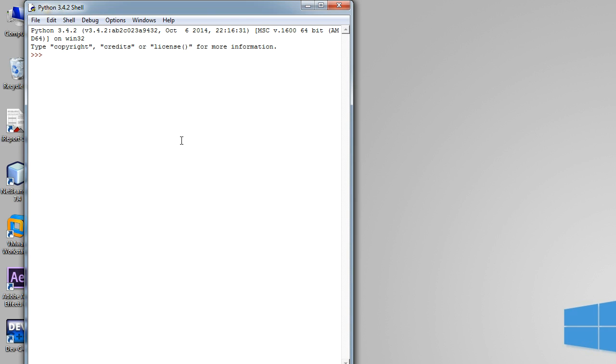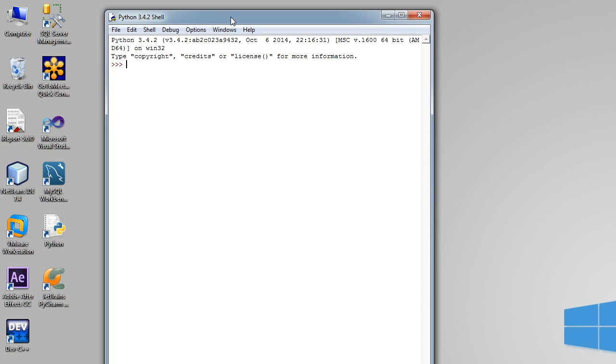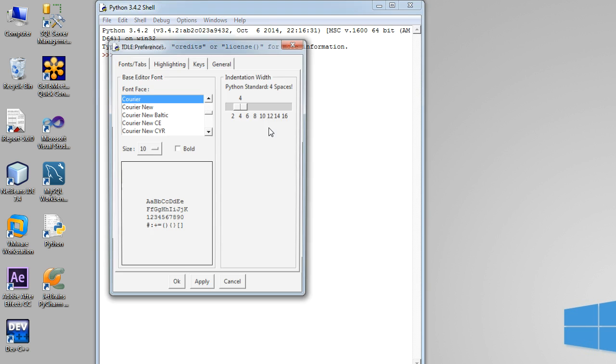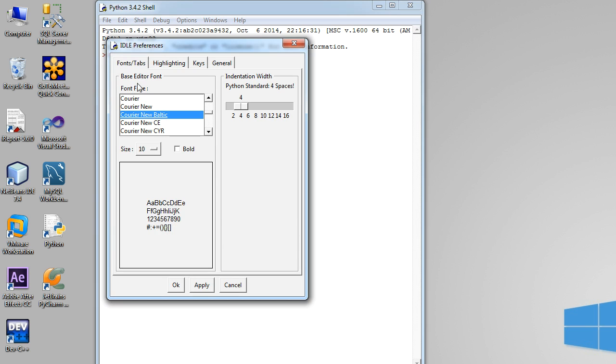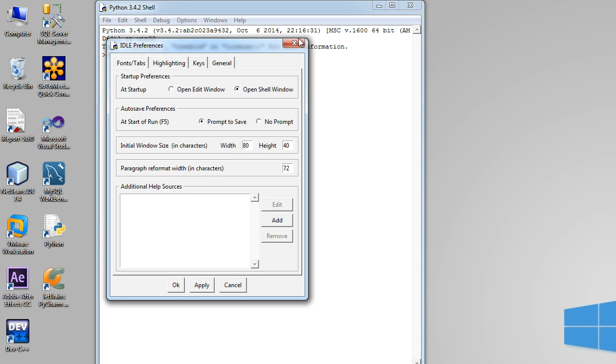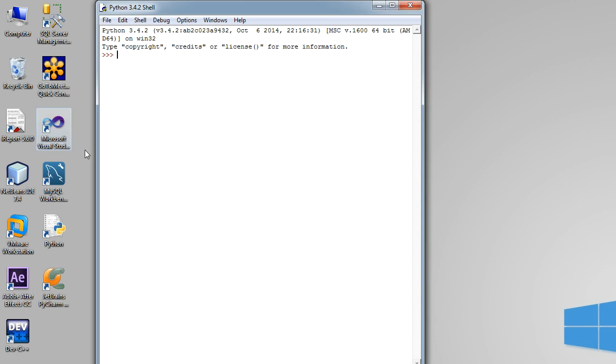Now we have our Python installed on this system. Now we can start writing some programs. Some people might not like this white interface. They would like to change the background and the font colors. For that you can go to the options and configure whatever you want. You can change the font, the background, and the foreground the way you want. You can configure this shell the way you like.